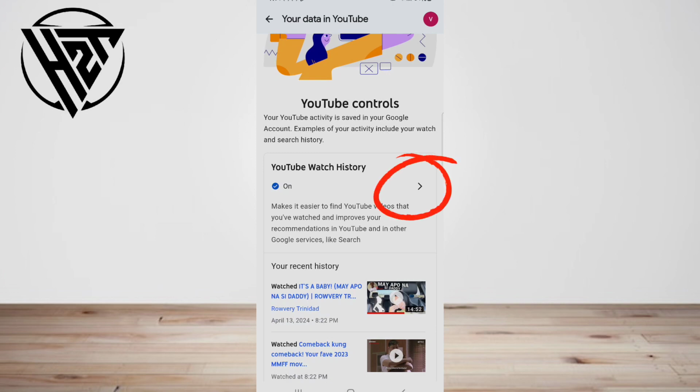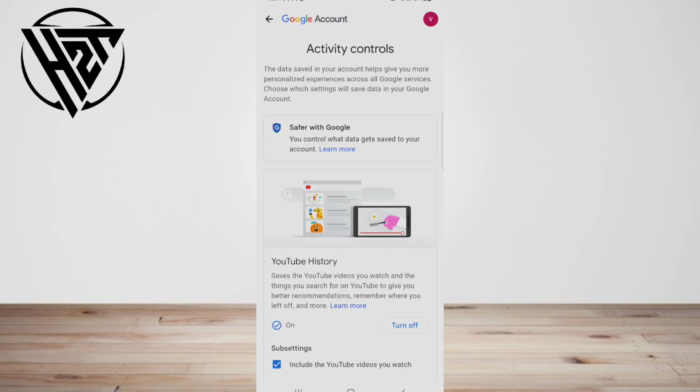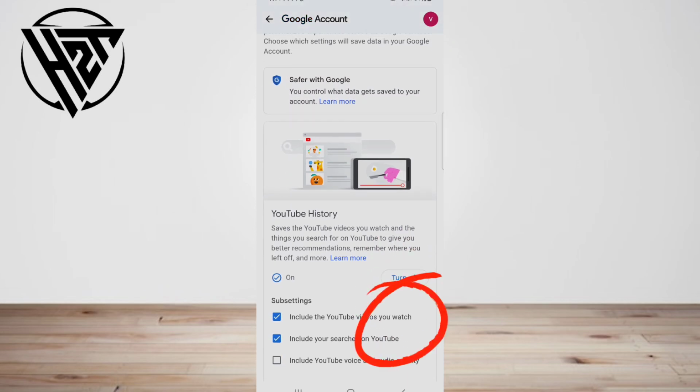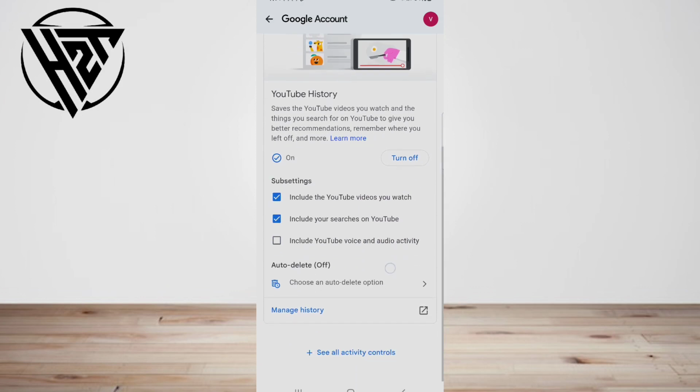Next, tap the Turn Off button in the YouTube History section. You don't have to worry about unchecking any subsettings below the button because they'll automatically be disabled after turning your history off. However, unchecking all the subsettings will also pause your YouTube history.